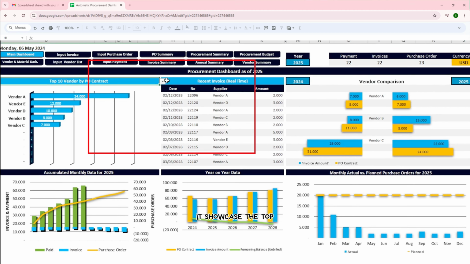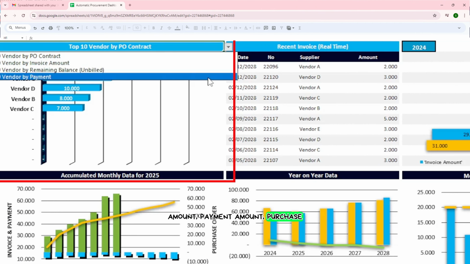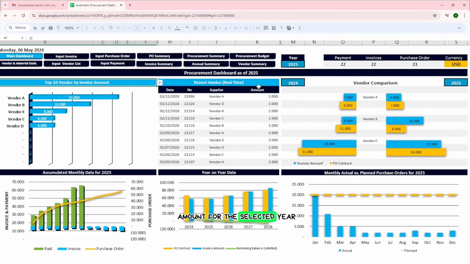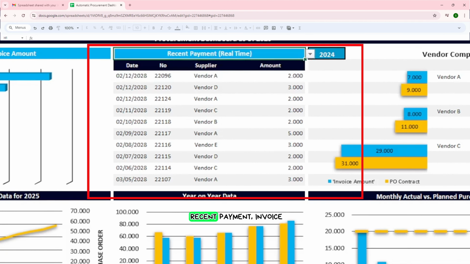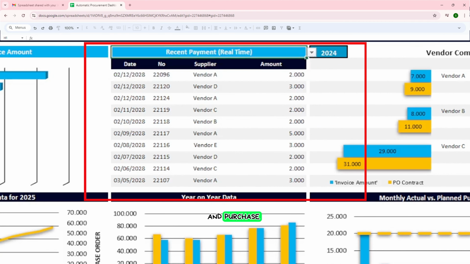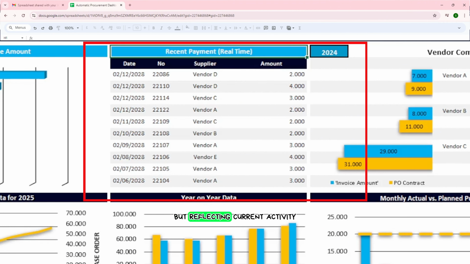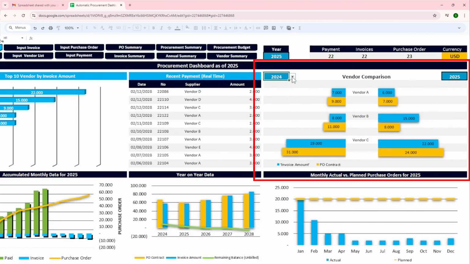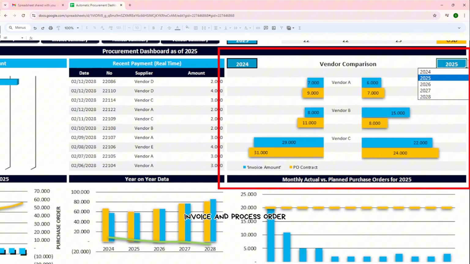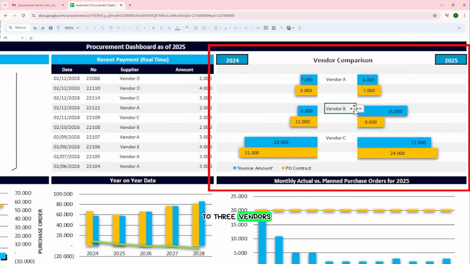It showcases the top 10 vendors based on invoice amount, payment amount, purchase order amount, and unbilled amount for the selected year. The second is the Recent Transaction. This real-time section groups recent payment, invoice, and purchase order transactions, not necessarily linked to the selected year but reflecting current activity. The third is the Vendor Comparison Graph. It compares vendor invoice and purchase order data year on year and can analyze up to 3 vendors.